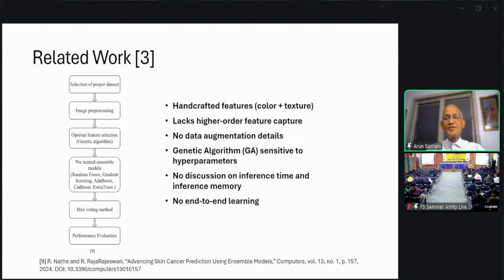A third work done, which we have counted on, is that they do their image pre-processing differently. They use genetic algorithms to detect the sensitive hyperparameters, and again use the pre-trained models using a different kind of machine learning technique, but they do employ a similar kind of voting scheme. So they use more than one model to figure out what the right solution is. The question here was there was no end-to-end learning, and that was something missing here.